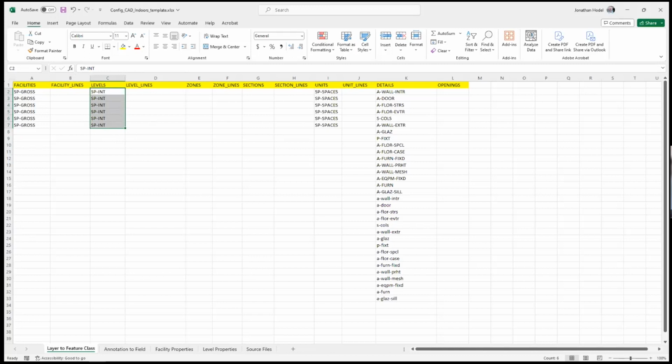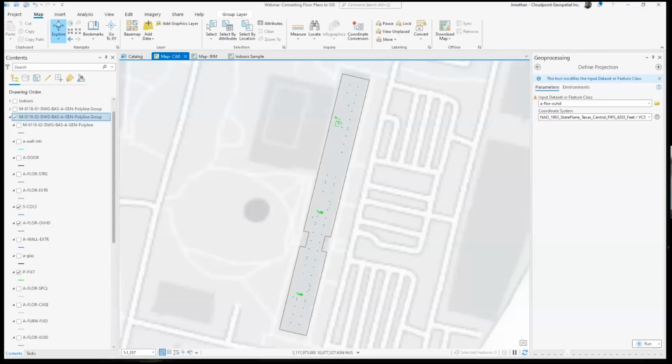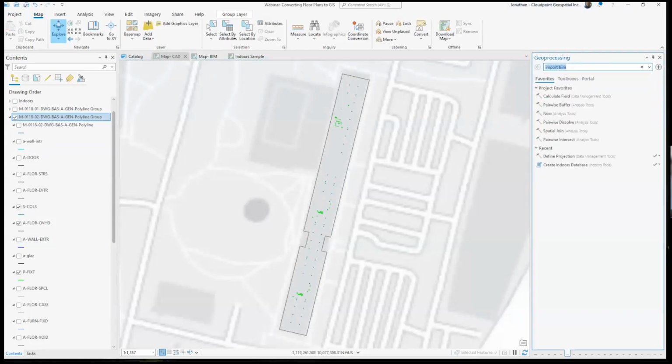And then I've got units defined, which is going to be like my rooms. Again, polygons or lines. And then what's really important is my details layer. This is what's going to pull in and show my walls and windows, door swings. All of those are going to be part of the details feature there. So once I have my template populated and I've got that ready to go, then I'm going to run the geoprocessing tool, and we'll do Import CAD.